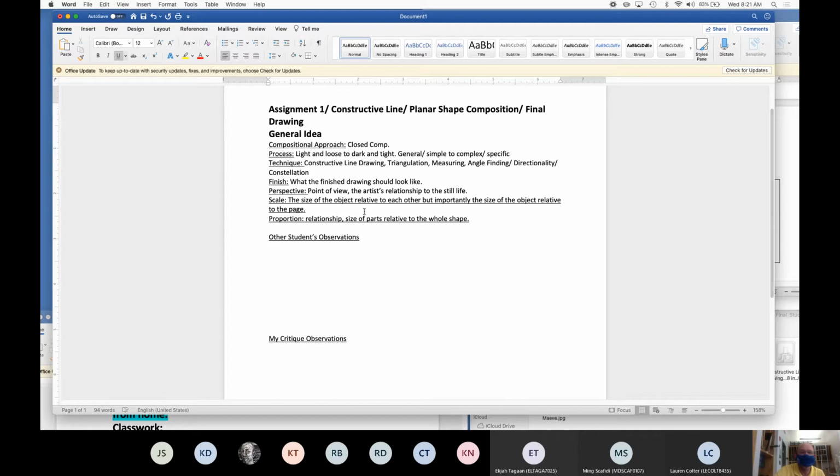Proper angles, proper relationships between various parts of the shape, proper proportions, an accurate reckoning of the perspective of the artist, an accurate compositional constellation as far as the size of the individual parts relative to other parts within the still life, proper scale, proper compositional approach, as far as being a closed composition as large as it can be without going off the page, so the correct scale, and of course the right finish, those dark, decisive lines at the end, okay?